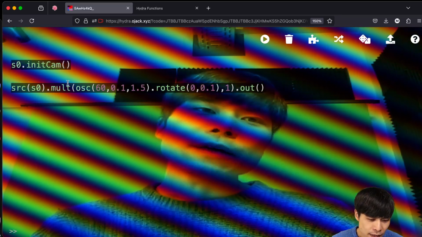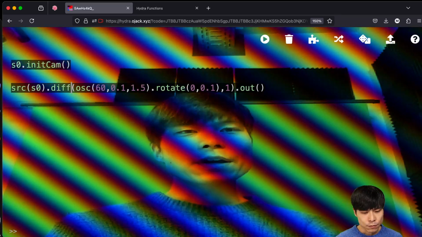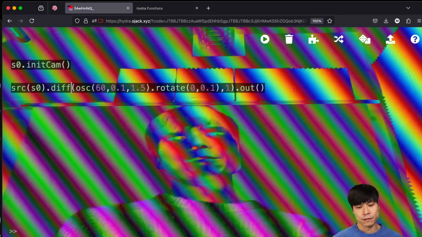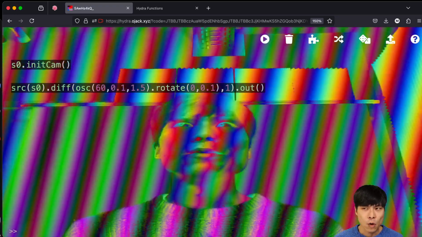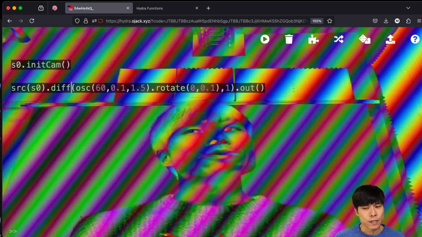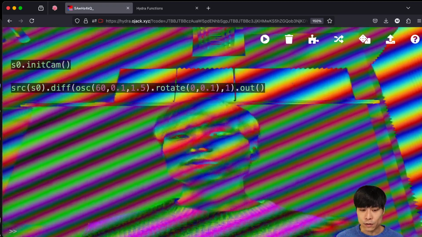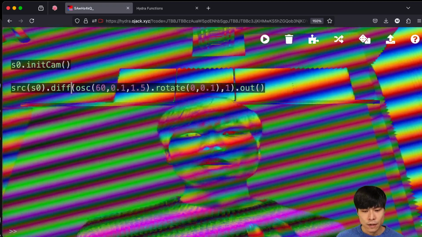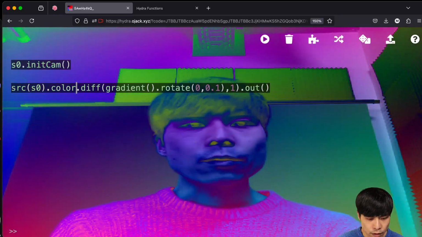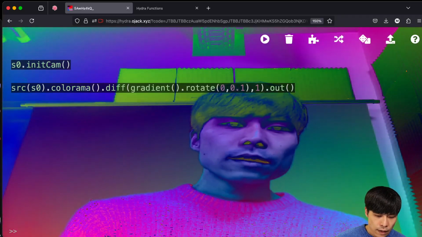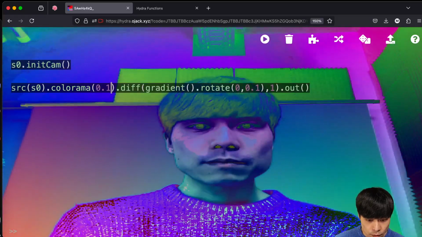What else? Yeah, I would say mult, and the same with diff, right? That's even more like whoa, but because these RGB are computed separately, it's also interesting to experiment with different color functions or colored sources. OSC with color is quite an obvious example, but what if I use gradient, or what if, well, this is super nice. And what if I do colorama to one of them? It's not so obvious, but yeah.